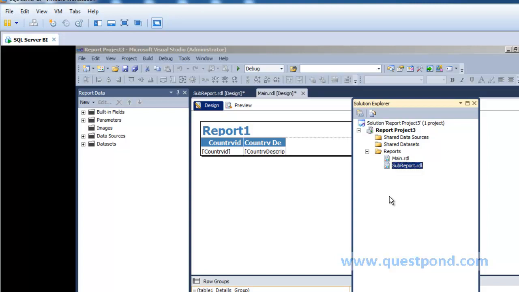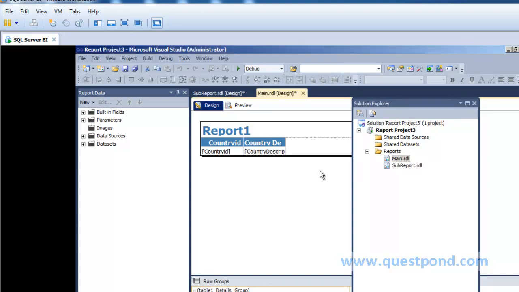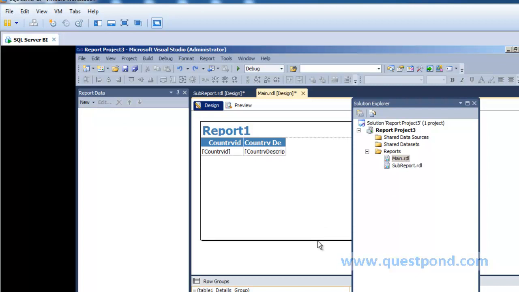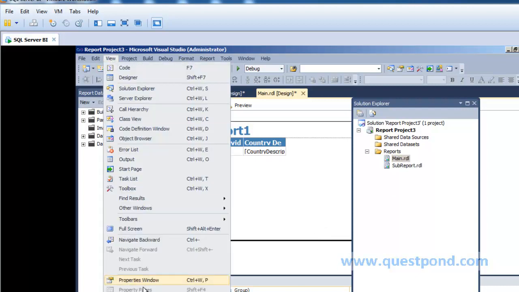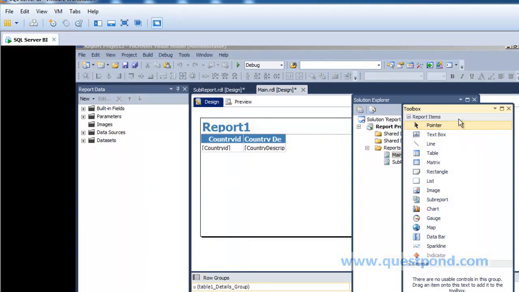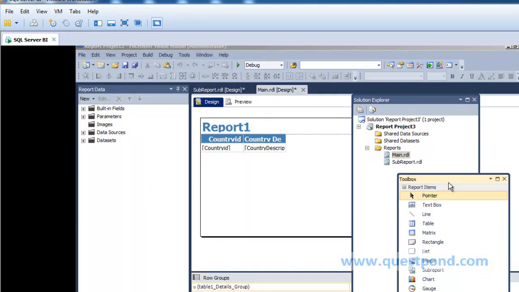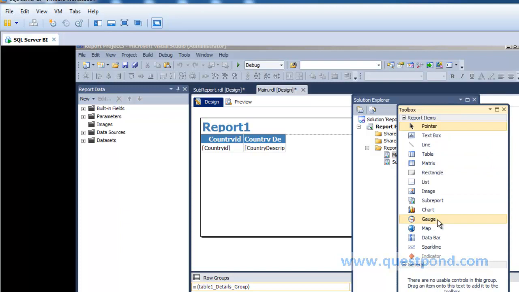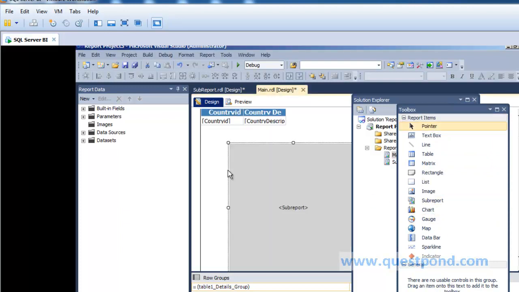Okay, so now in this main report I would like to go to my toolbox here. So in this main report I want to invoke this sub report. So for that, you can see that we have this sub report component here, right?